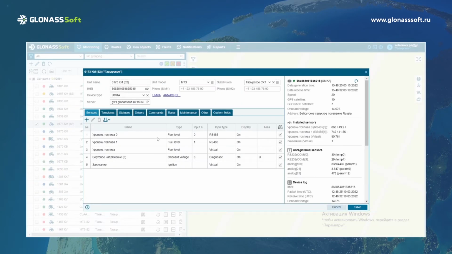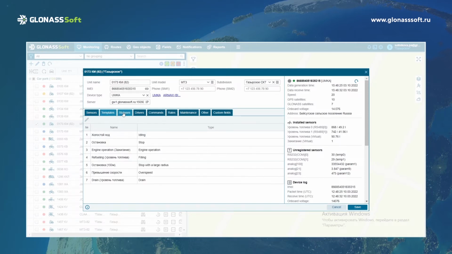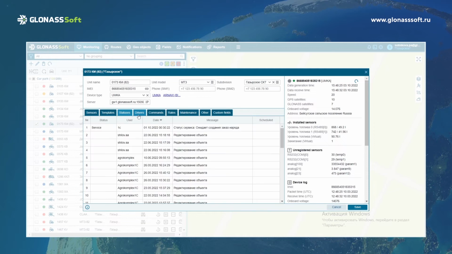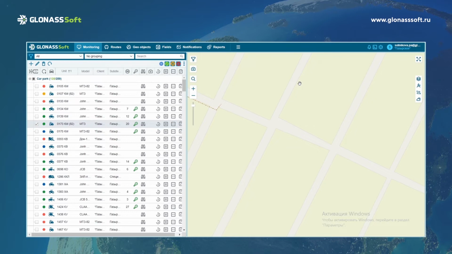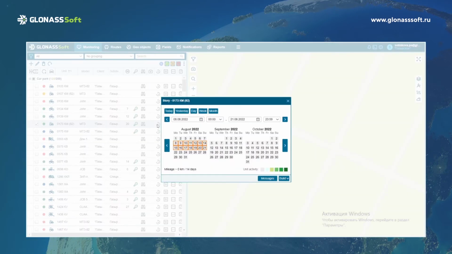we can see the detailed units card that contain all information about the unit. For instance, what sensors are installed, what templates are being used, what statuses are, and what drivers were assigned to this vehicle. Also, you can open the activity calendar by pressing the button Build a History. This button opens our activity calendar.